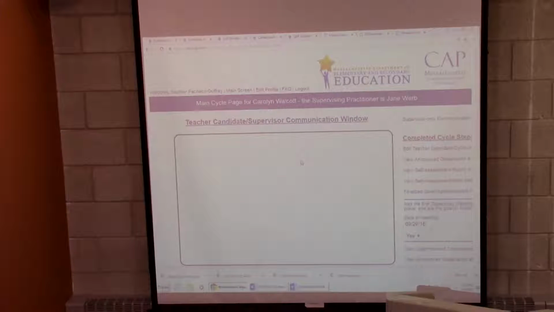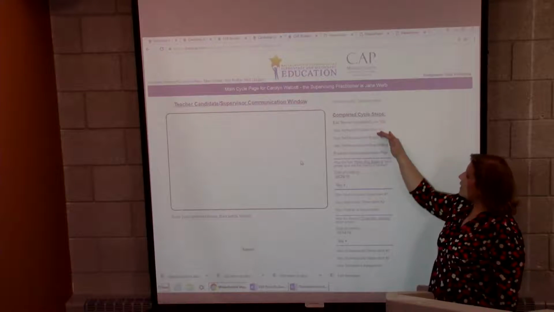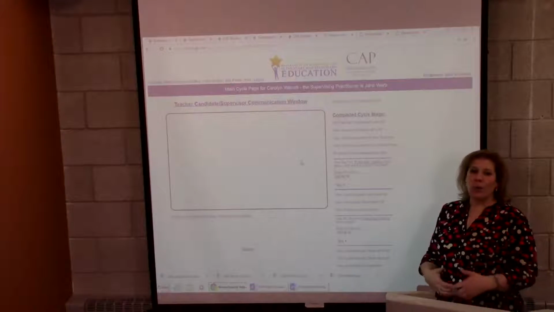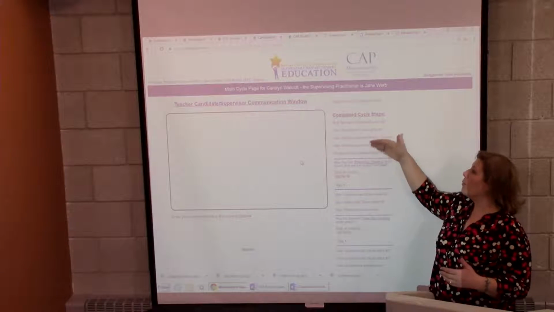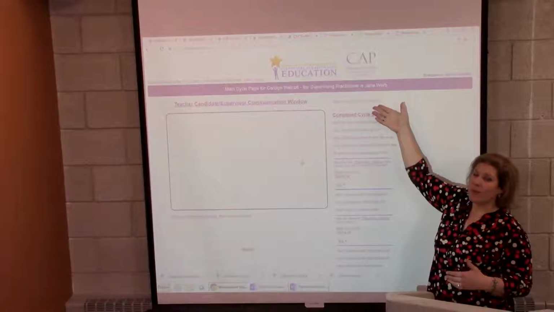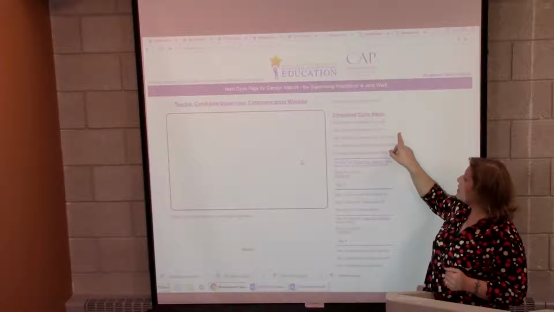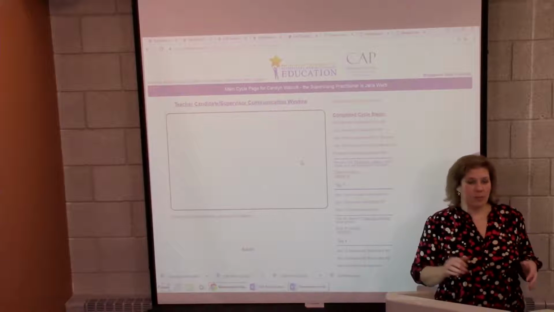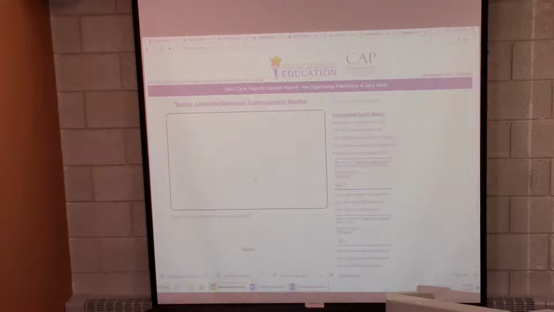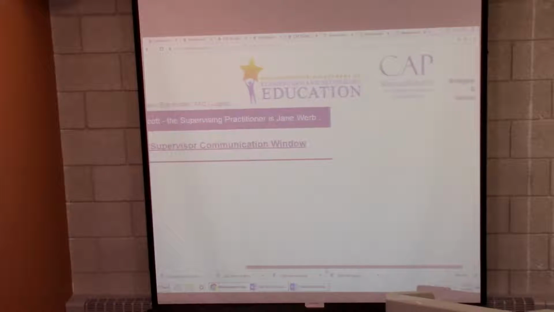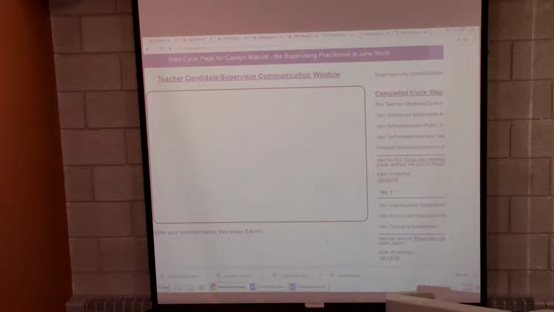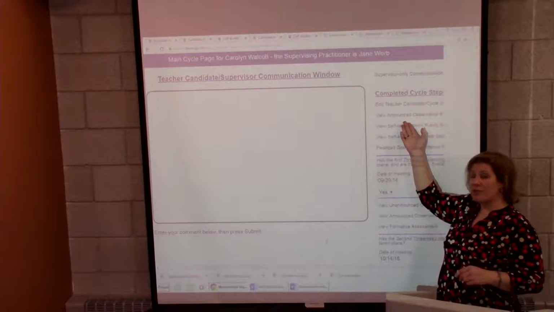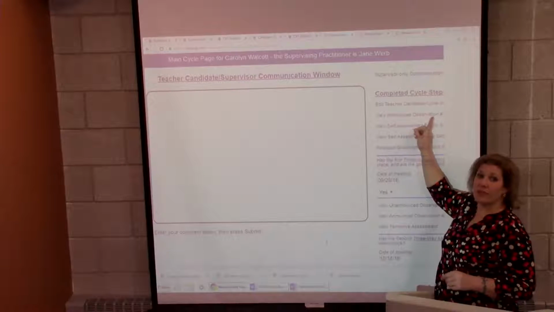Now remember that these are my past students. So anything that you're seeing in here has a lot of content below completed cycle steps. You, of course, just starting out, will have everything under future cycle steps. And as you complete each different task, they'll migrate up to completed cycle steps. For our purposes today, we're going to look first at the announced observation number 1. It will be under future cycle steps, and we're looking at view announced observation number 1.